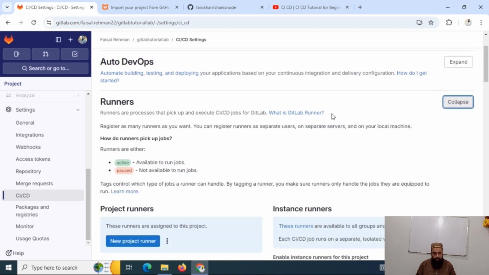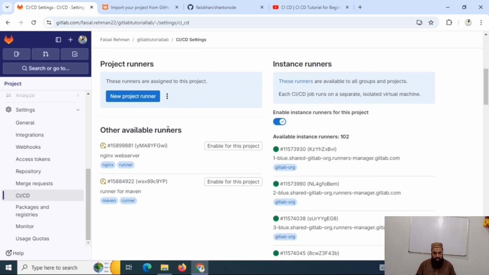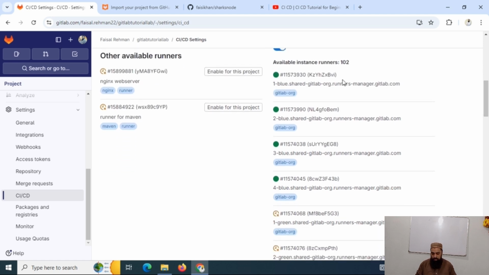Okay, now we have our project runners. Like you can see, I have created these runners, but now these have been stopped. So I can use the instance runners of GitLab. But for using GitLab runners, I have to check this option, so that I enable instance runners for this project, so that this repository should use the instance runners of GitLab. So I have these runners online. These are actually the VMs.